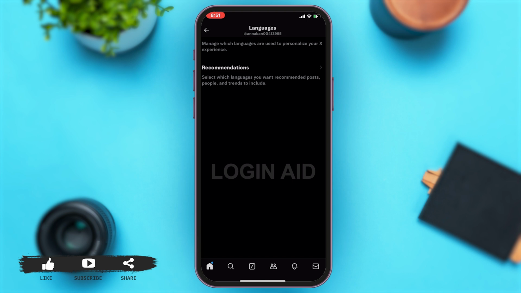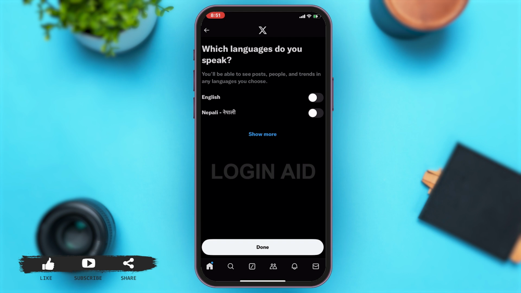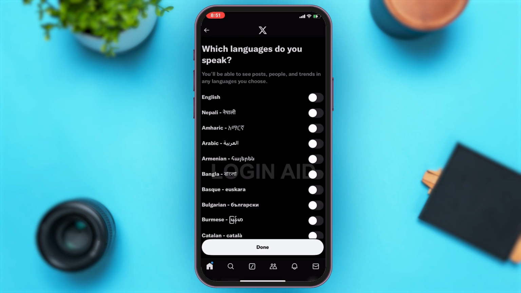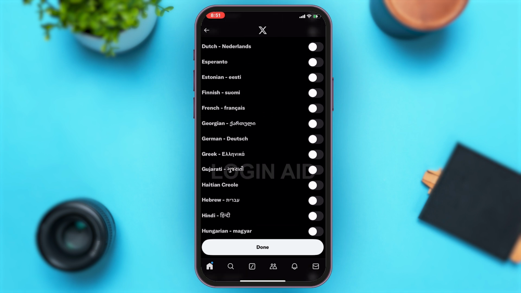Under languages, you can see recommendations. You may tap on recommendations. Here, they ask you which languages do you speak. They give you top two options, and if you want to see more, you can tap on the Show More button at the bottom of your last language option. Then, once you tap on that, you can see various language options given to you.